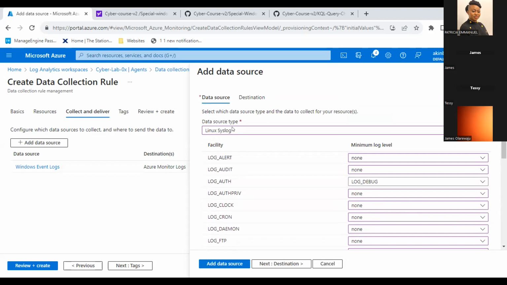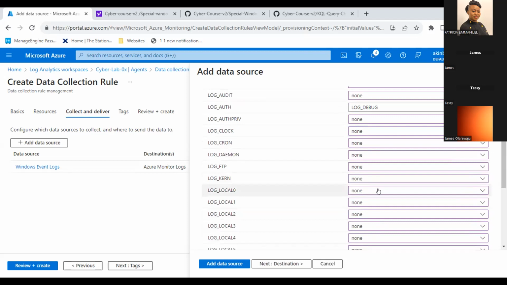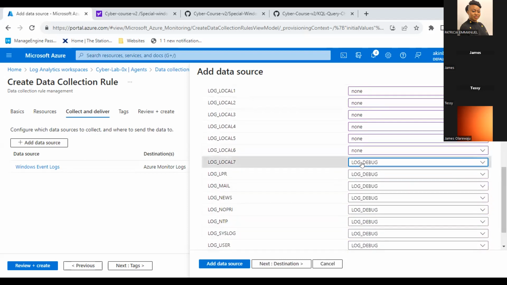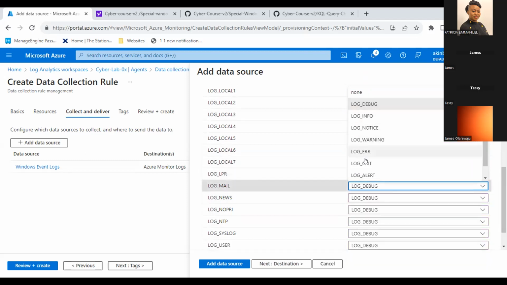So for your data source type, it's going to be Linux Syslog. And underneath, we're going to choose log auth, meaning authentication logs. And we're going to select log debug. But for the rest of the other facilities, we're just going to put them to none. So that means we are only logging authentication logs. We're not logging the rest of them because that will be too much.